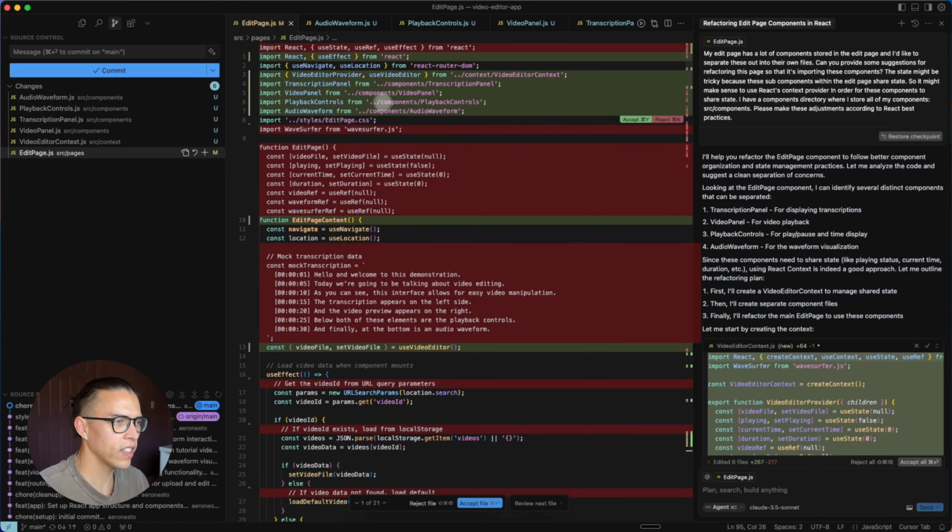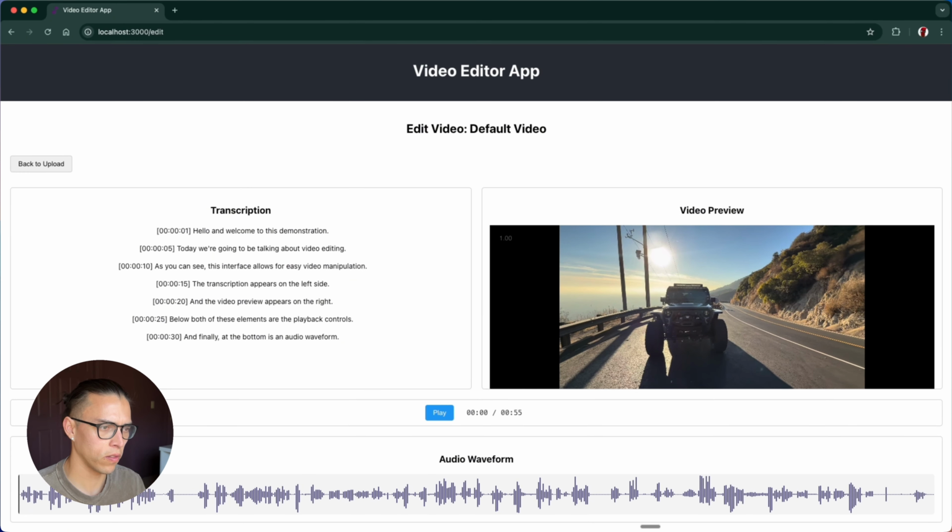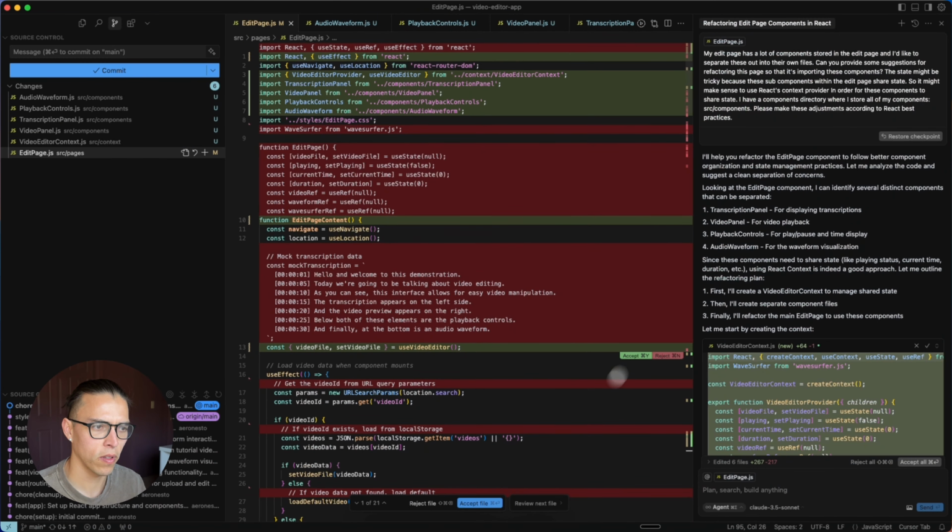Okay, so Cursor just finished, and I can see over here on the left hand side that it created all of these files, and then it made some changes to the edit page. And if I look into the explanation, it made some changes so that it can better organize the components and then also handle the state management according to best practices. So it recognized that there are 4 components: the transcription panel, which is this one. It also identified the video, and then the playback controls, and then the audio waveform. So those are the 4 subcomponents that it created.